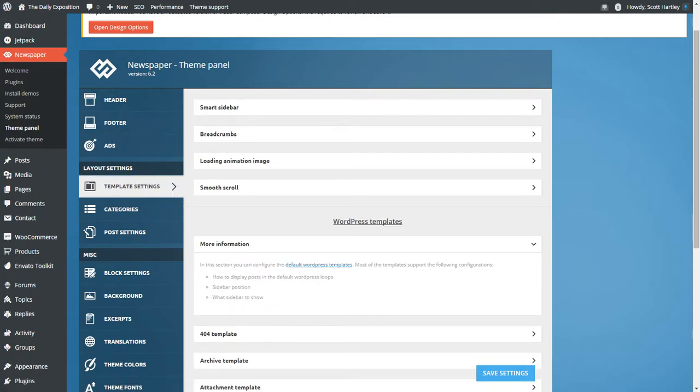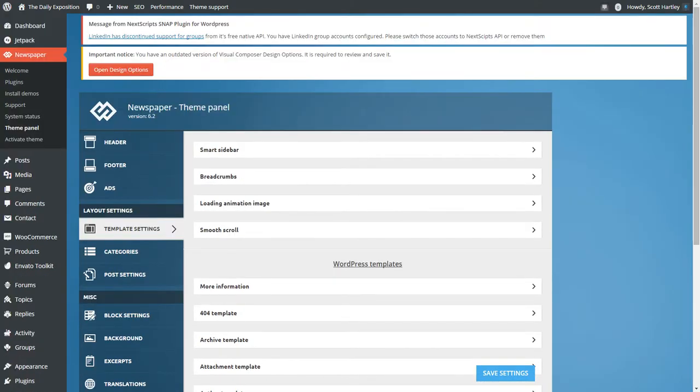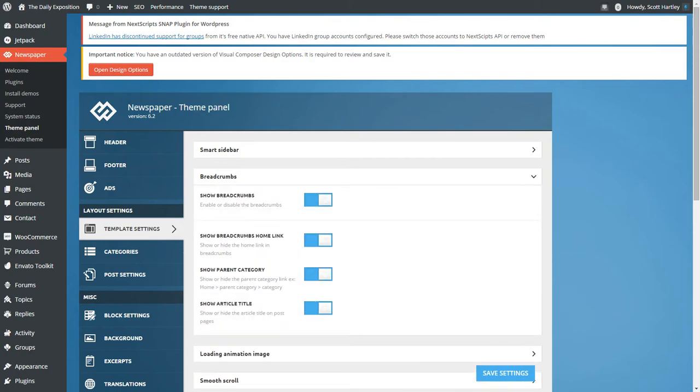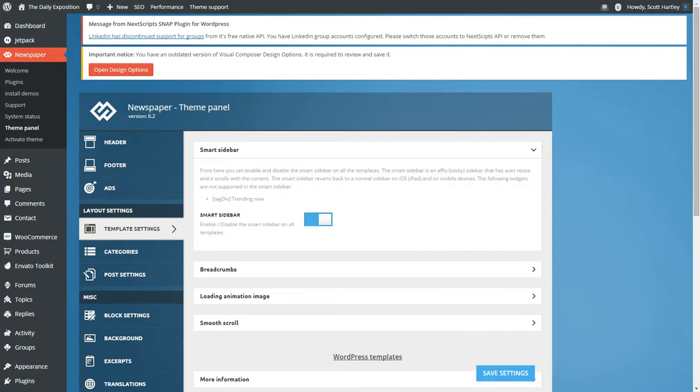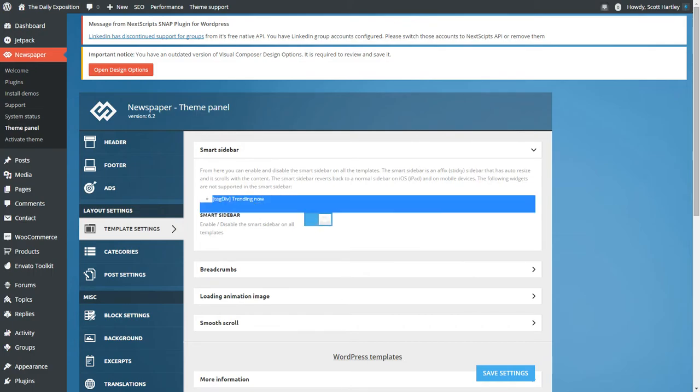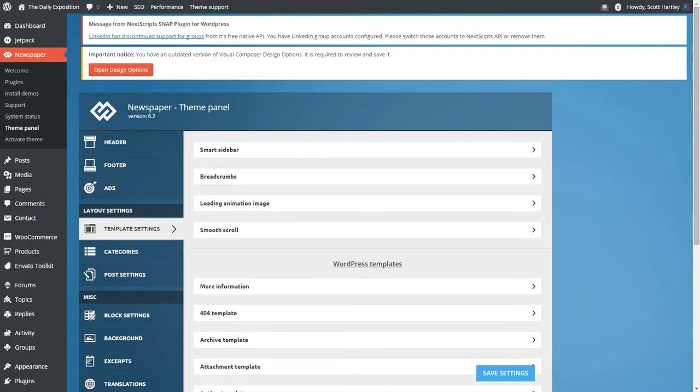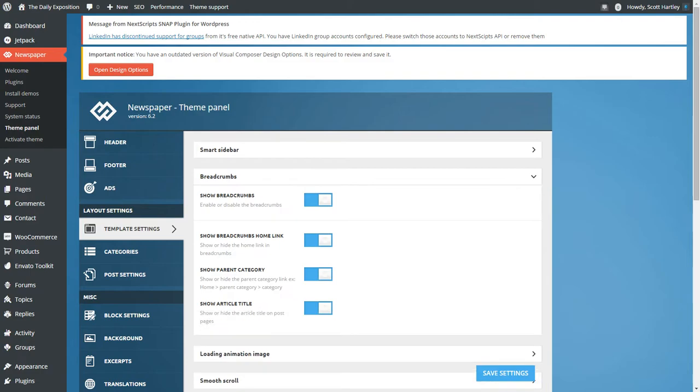The template settings. This is where interesting things come into play. The template settings are where you will get interesting things. Most notably, you have a smart sidebar. The smart sidebar is basically the sticky sidebar, but it's not quite simple. Not all sidebars are going to be sticky. Enable, disable. And not all content is supported by the sticky sidebar. Frankly, even though it's enabled, it doesn't work because I haven't set it up.